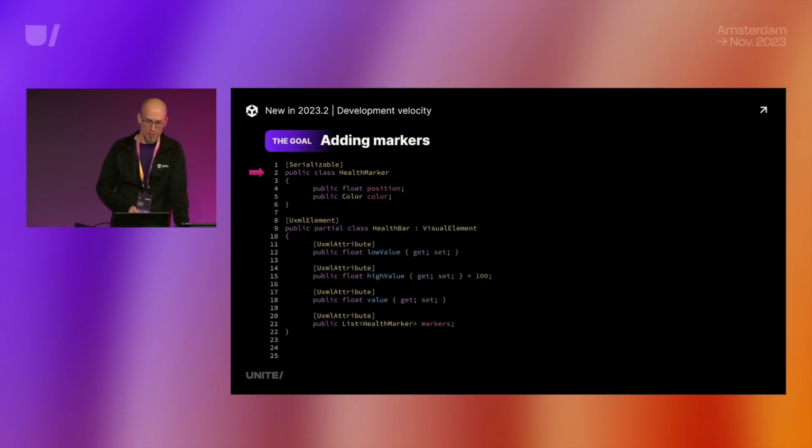So let's go ahead and create a new class to define those markers, which we'll name health marker, and it only needs a position and a color. And then we add a new property in the health bar element that will hold a list of those markers. So this is all fine, but UI Toolkit has no idea how to handle the conversion of our health markers into UXML.